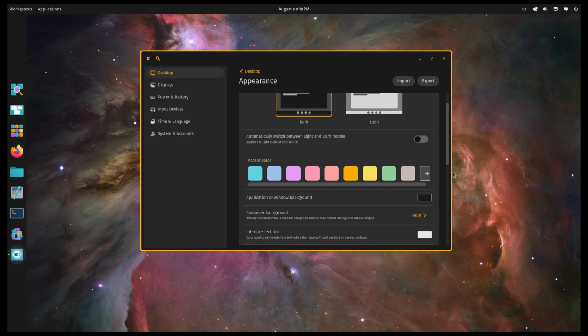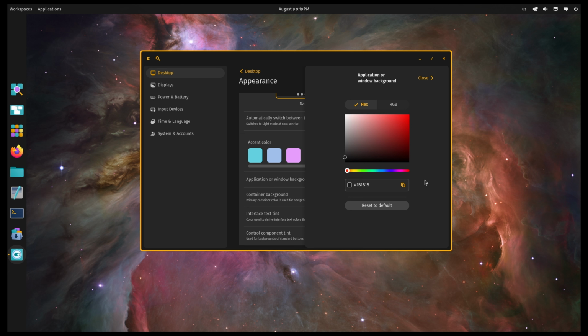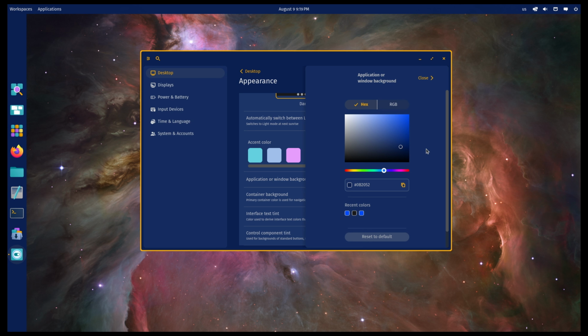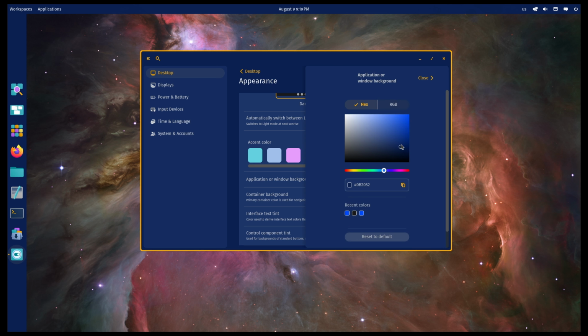But what's really cool is if we come down here and we go to the application or window background, click on that. This is going to change the bar, the top bar, the dock, the background color of the windows. So check this out. If I were to go blue and change that, I know it does hurt my eyes, so let's try to go a little darker. There we go. So now we've got, by clicking two buttons, basically orange, and then going in here and selecting a different color, we've changed the way our entire desktop looks at this point.